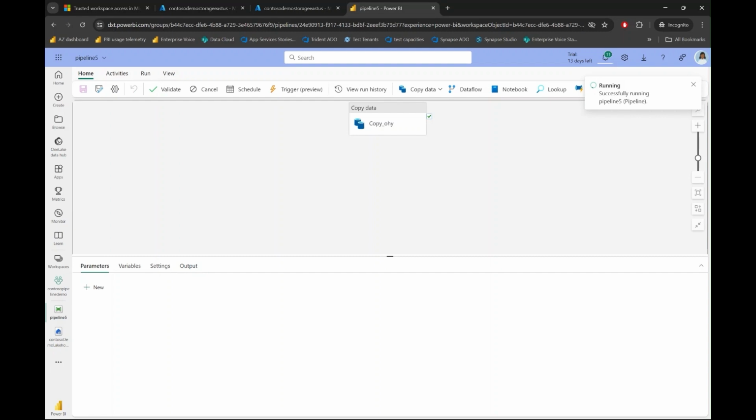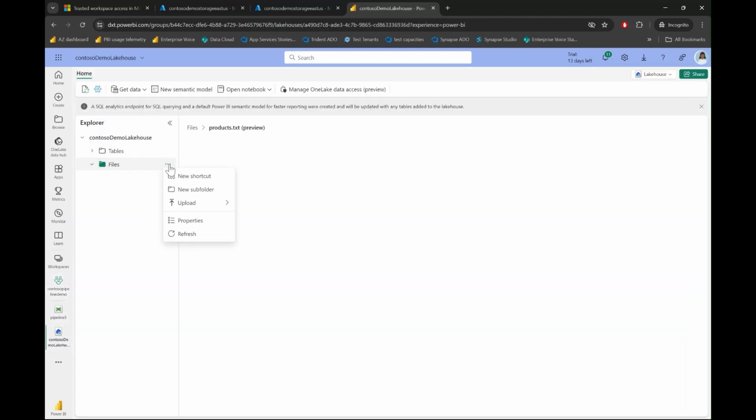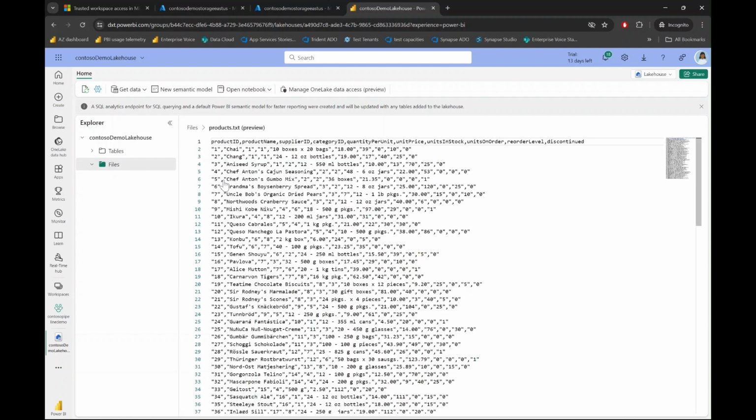The pipeline has started execution. Let's go ahead and take a look at the Lakehouse. We're now in the Contoso demo Lakehouse, and we can see that the file has been created here. Let's open this file and see its contents.